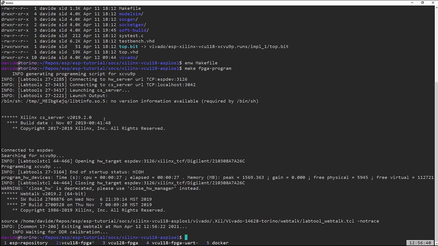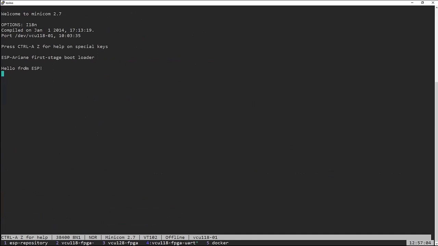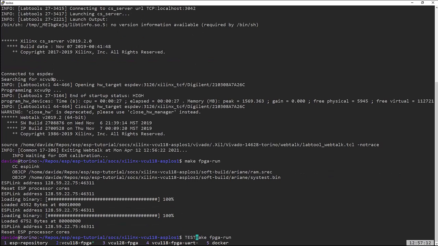To run the default bare metal program, that again is the hello from ESP, you just need to do make fpga-run. As I mentioned, this is using the ESP link tool, transferring the binary of the bare metal program and of the bootloader. And in your Minicom, you can see that the ESP SoC on FPGA has printed hello from ESP. Exactly like before, you may also point to a specific bare metal program that you want to run.